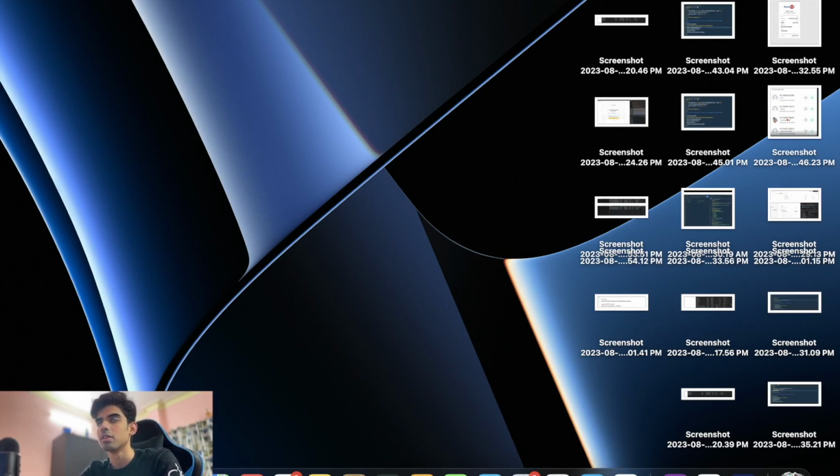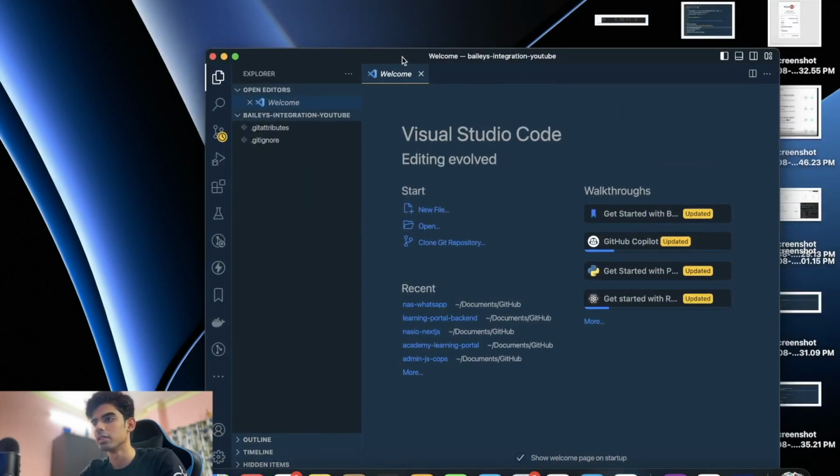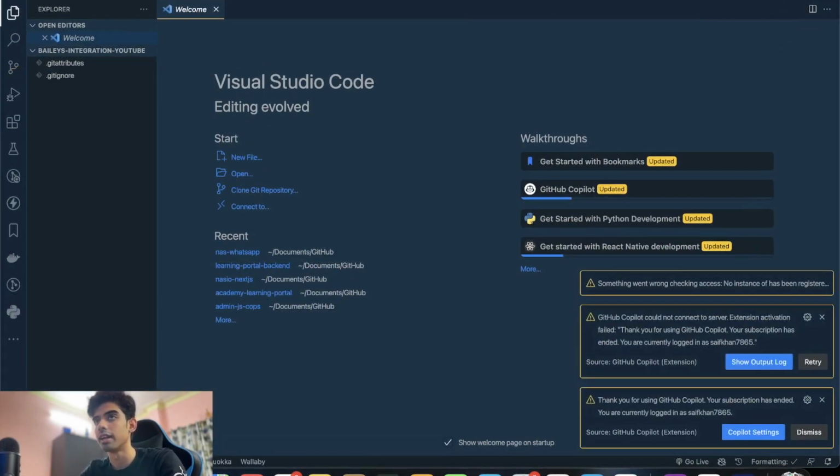I'm not going to give that much information here. On the gitignore, I am going to select Node. I'm going to find where Node is. There you go, there it is. And then I will be opening it up over here. So this is the Baileys integration that I've done. Let me show you the GitHub repository.